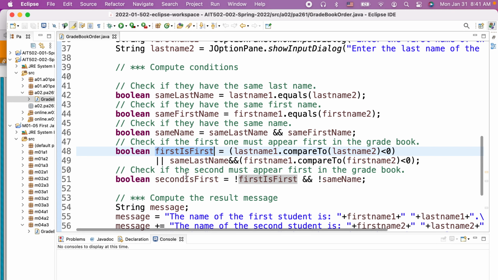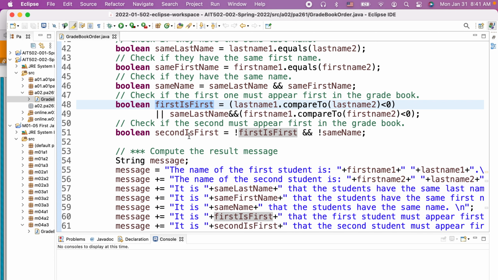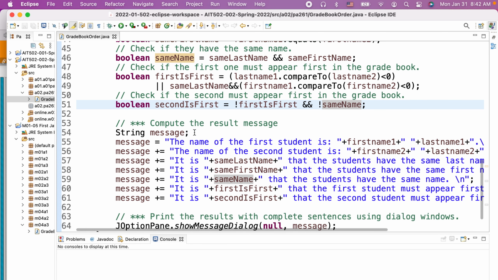Now, after we compute all of these conditions, for second is first, we can do the same as for first is first, copy paste, but we can also use the results that we already have. So second must be first if they are not the same and if the first is not the first. So you don't have any other choice. So in a way, second is first. Here I took out the other two situations, so only the third situation remains.